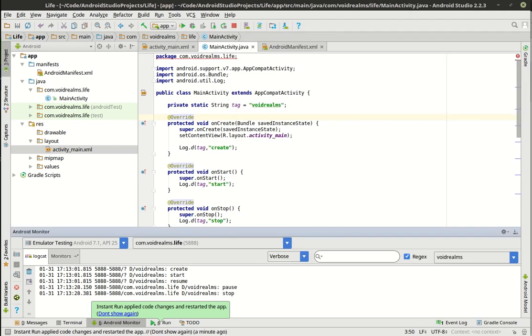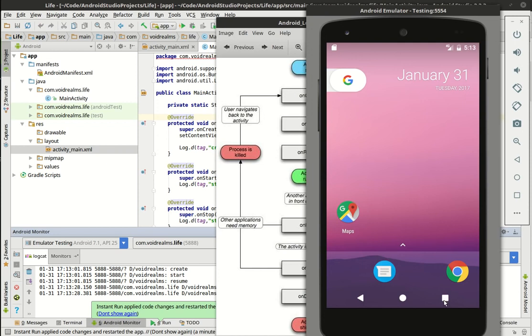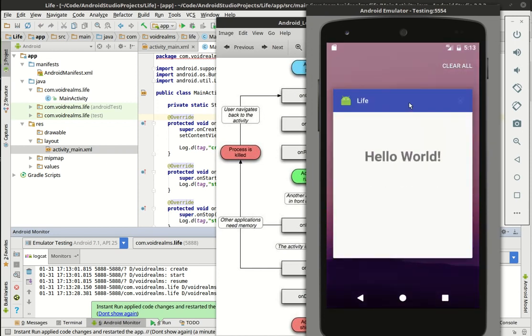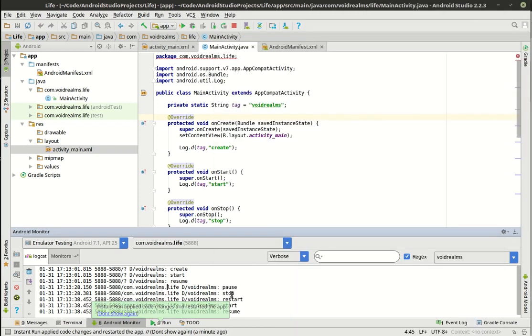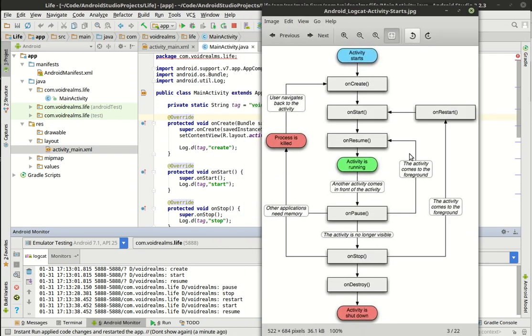No, we only saw pause and stop because we haven't actually destroyed it. It's still sitting in the background. We know that because we can go here, and there it is. And if we select it, we see we have done restart, start, resume. Now, what do all these things mean? Why is that so confusing? Just simply doing that, we did restart, start, resume, because that's part of the life cycle here.